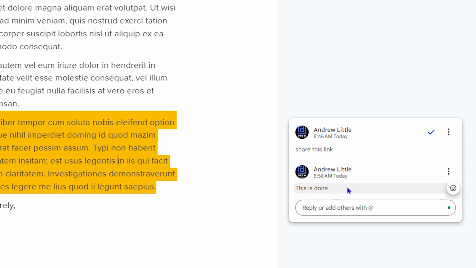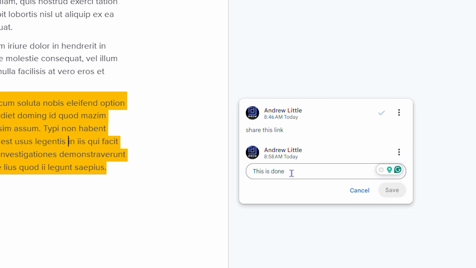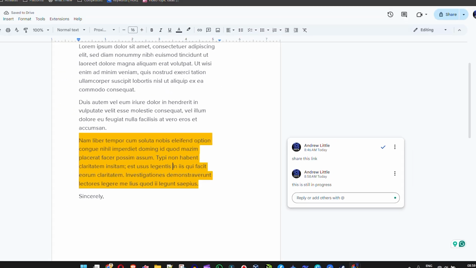Just go ahead and hover over it, and you can simply click the three dots here towards the right hand side of the comment, and you'll find the edit button. Click on that and you can just say whatever you want. So you can say this is still in progress, and you just basically click save again, and that's how you update or edit your comments in Google Docs. Very easy and very simple.